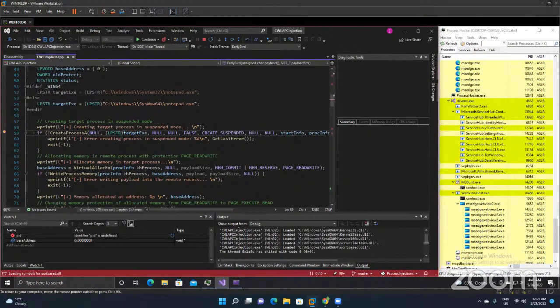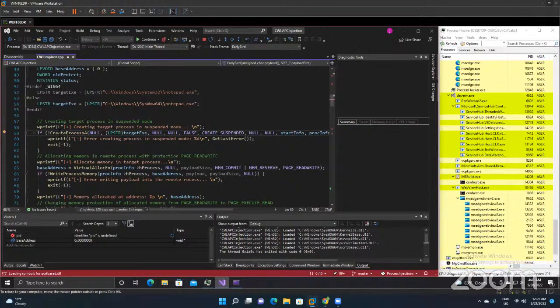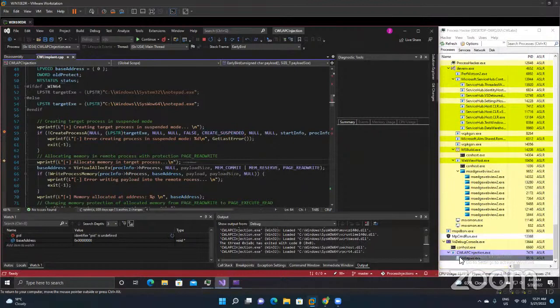So here you can see we are creating the process in the suspended mode. You can see the flag we are using is CREATE_SUSPENDED. So if I just step over, you can see the notepad is created in the suspended mode.